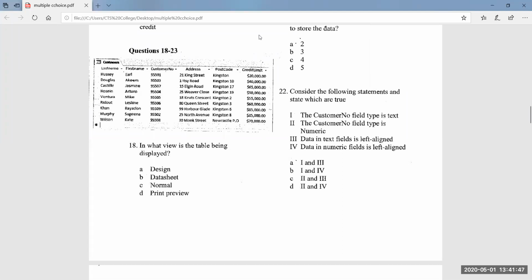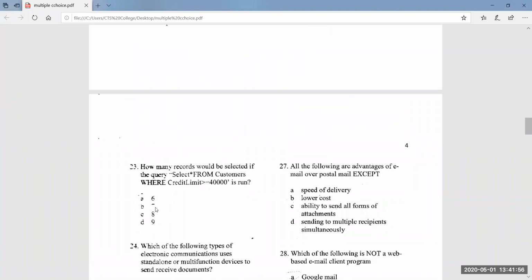How many you all got? 7. I got 7 as well, right? So let's see which answer is 7. So that would be B, right? B. So B, yeah, B would be 7.